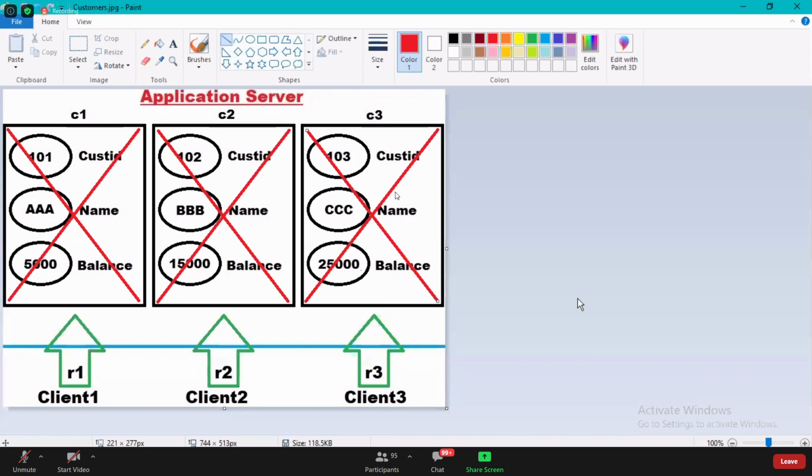Why, sir? Why can you not do multiple transactions? Because multiple transactions have drawbacks. Not just one drawback, there are drawbacks with multiple transactions.